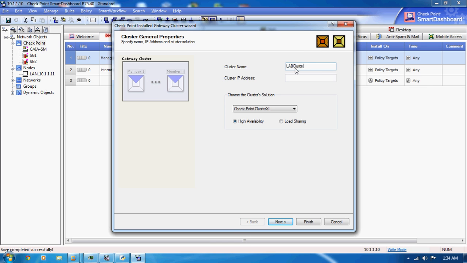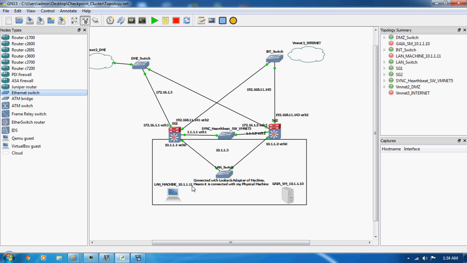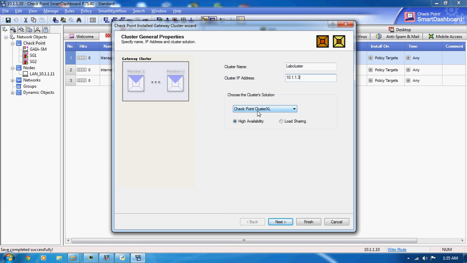And as we have given the IP addresses 10.1.1.2 and 10.1.1.3 to the members, we have not given the cluster IP anywhere. This will be used as a cluster IP, virtual IP. And we are using checkpoint cluster XL HA. So let's add. Here you have to add members, the SGs of this cluster. We will be using the existing SGs, as we defined SG1, SG2. We will be using these two SGs and we'll create a cluster.